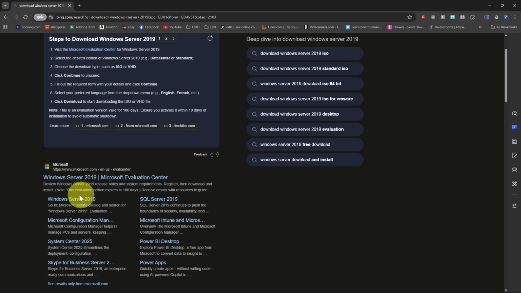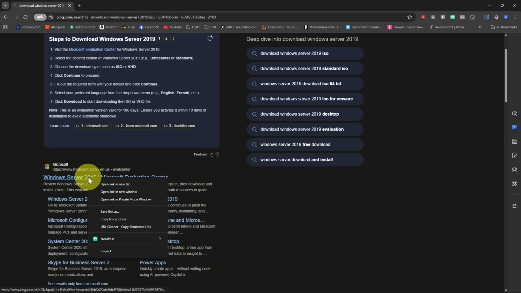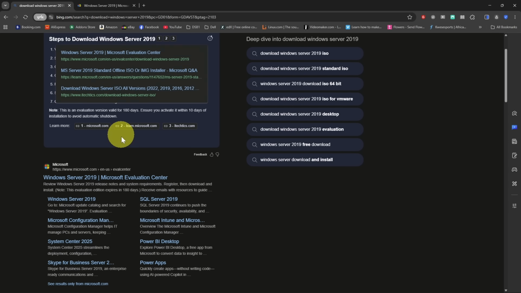I will draw your attention to this first website that has Eval Center, which is short for Evaluation Center. So that's the Microsoft Evaluation Center. We want to download from the Microsoft Evaluation Center because that's Microsoft, right? And Windows Server is from Microsoft. What I would do is right-click on Windows Server 2019 and just say open link in a new tab.